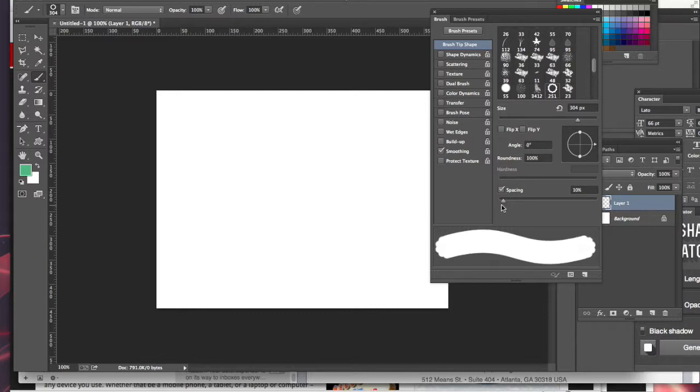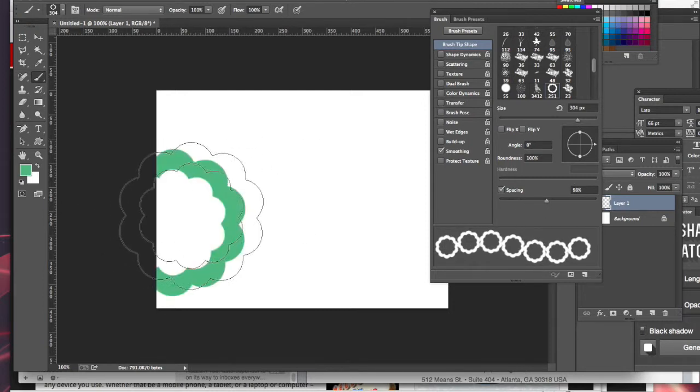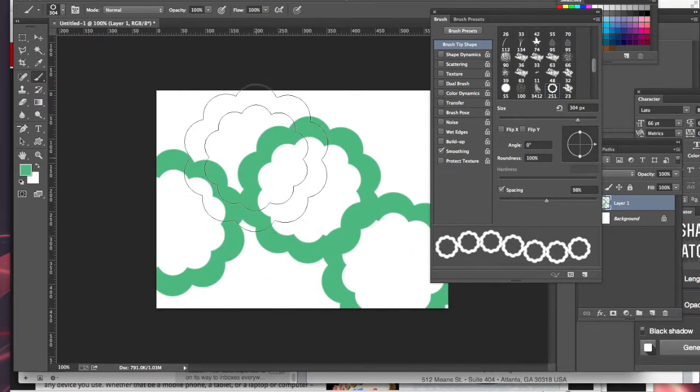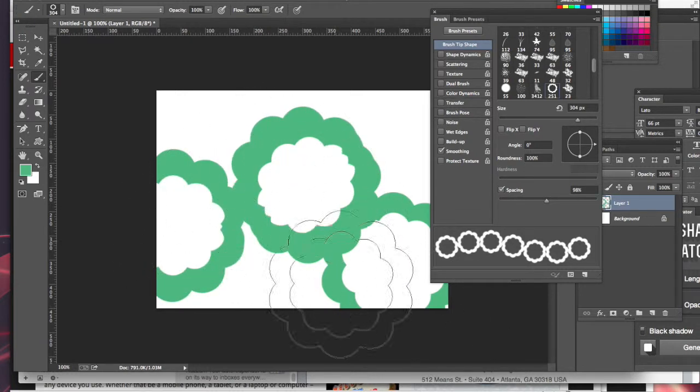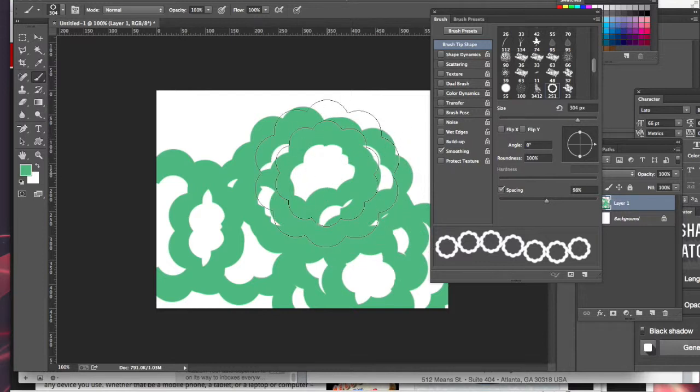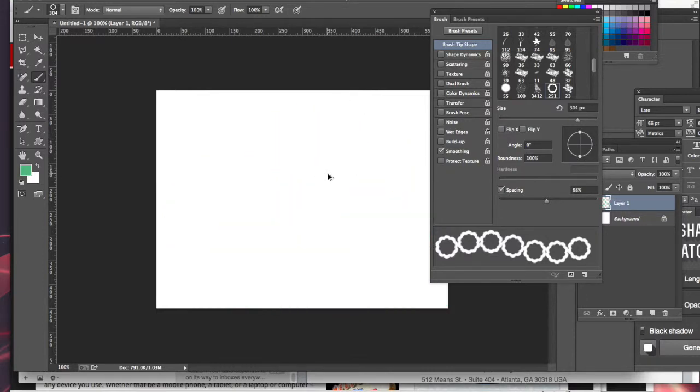Okay, and so you can also change the spacing of your brush as well. So instead of what it was before, you can spread it out a little bit. And so when you click and drag, that's the effect you get. It's got space in between it. Another thing that you can do, I'll just flip through these and show you how it works. And so I added space in between these.